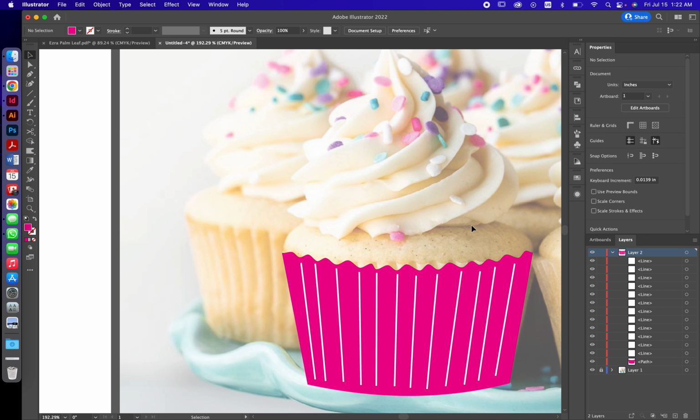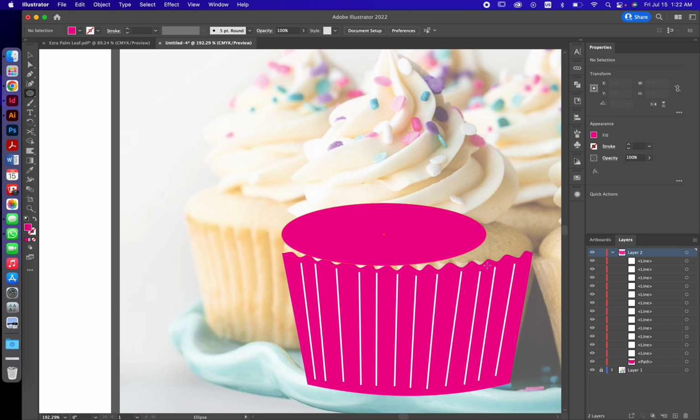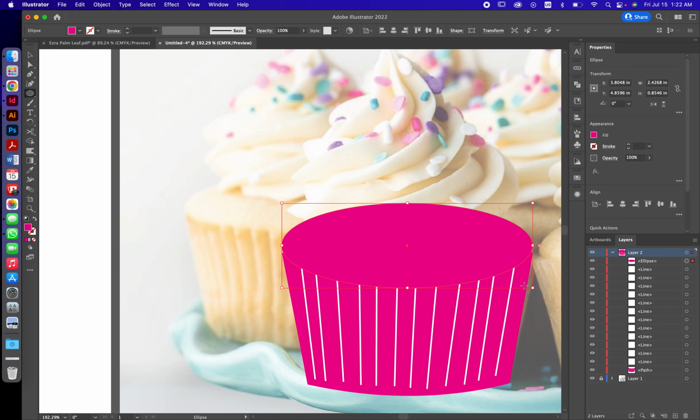Now, if I wanted to make the cupcake itself, that's probably the easiest part of this whole endeavor. We're just going to make an ellipse. So I'm going to make an ellipse. And it doesn't need to be perfect. It just needs to be there. There we go. Now, this ellipse is fine. However, it's covering our ridges, and that's because it's on top. So I want to drag this ellipse underneath.